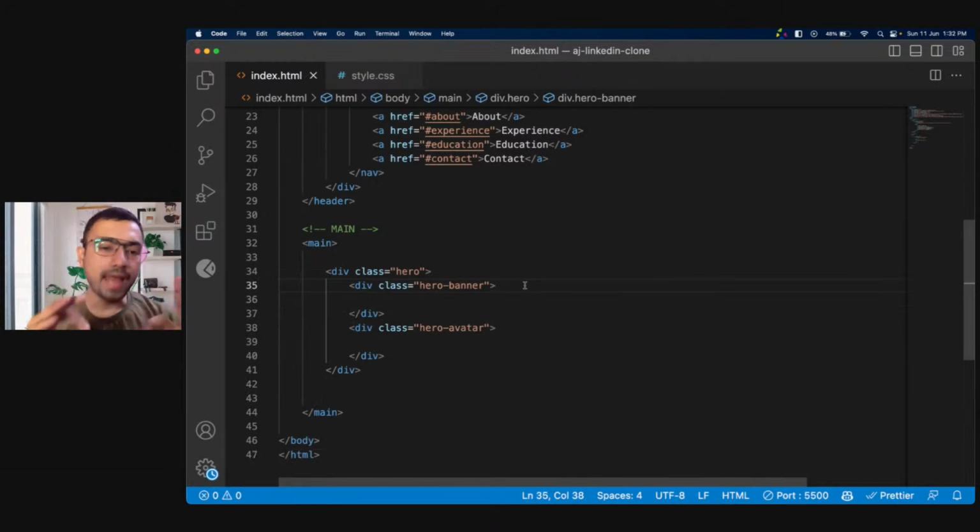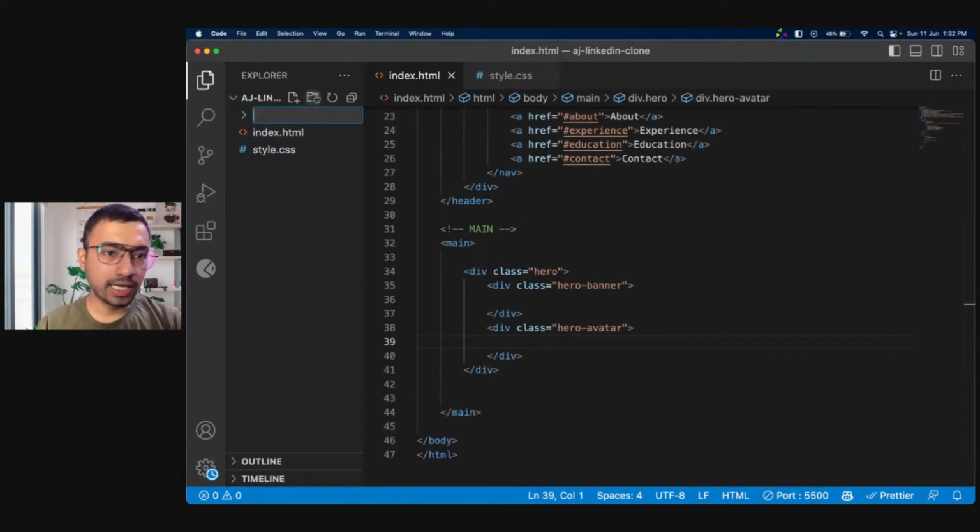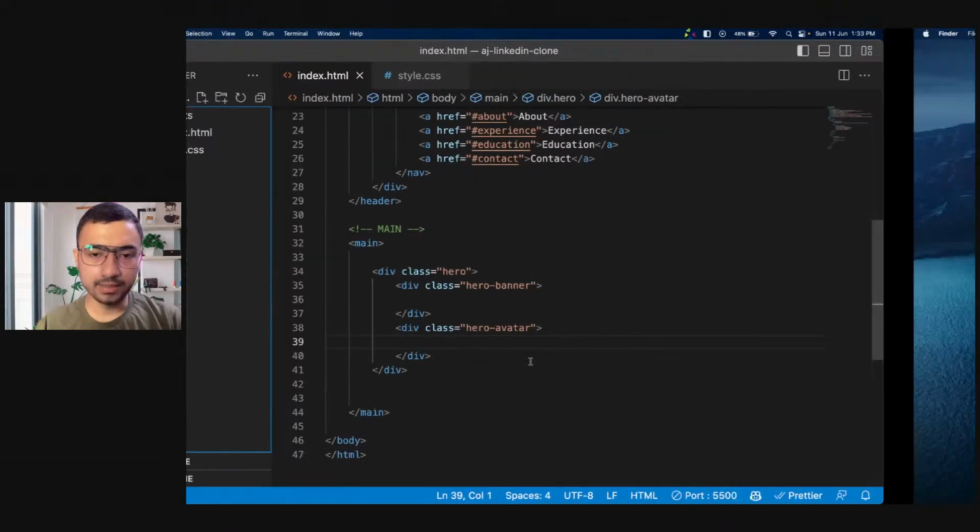So inside the banner, we want an image, and inside the avatar, we also want an image. Here I'm going to use my personal images, from my organization or my portfolio image. Inside this section, I'm going to create a folder called assets, and inside assets I'm going to copy-paste my images. Just one second.